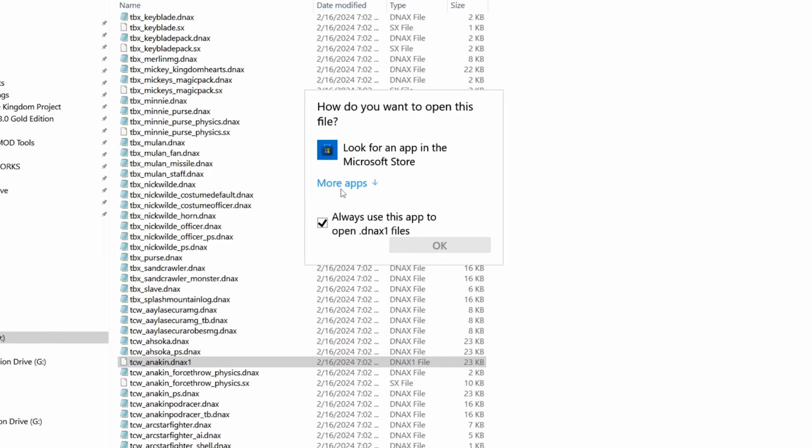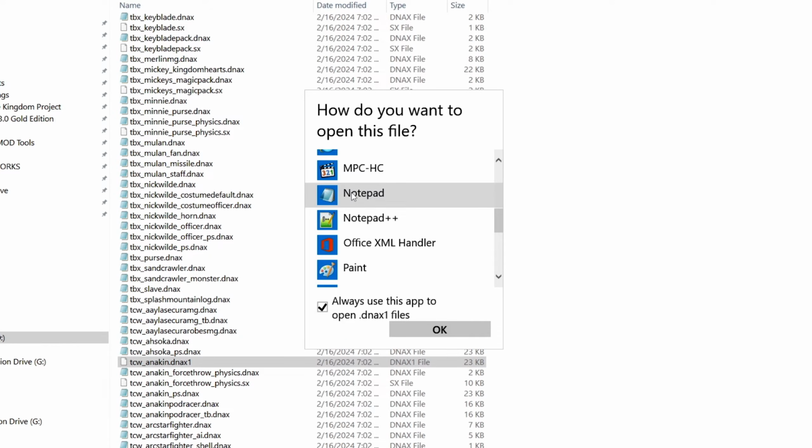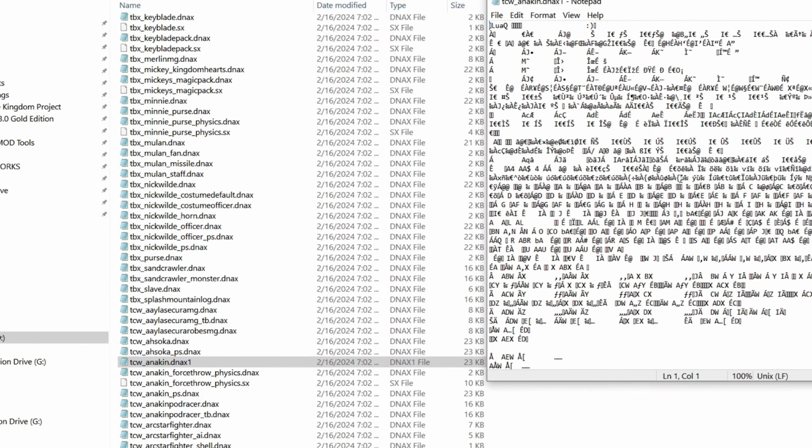So what you're going to want to do is associate DNAX with your program of choice. You can use Notepad++ if you're privy to that. I just use Notepad. And you want to associate that with all the time. And so you say yes.